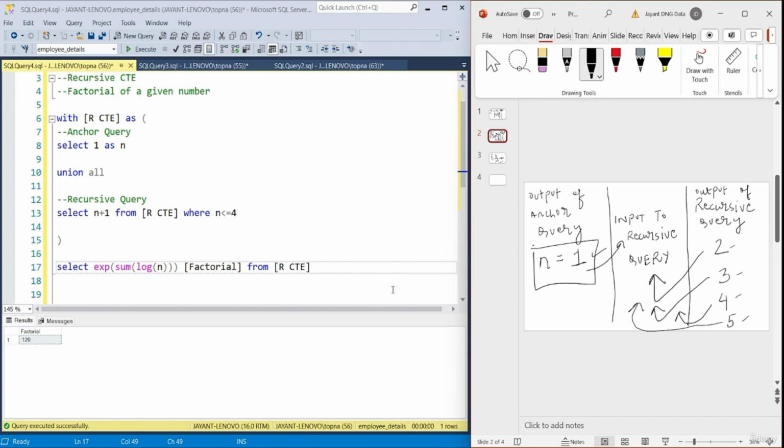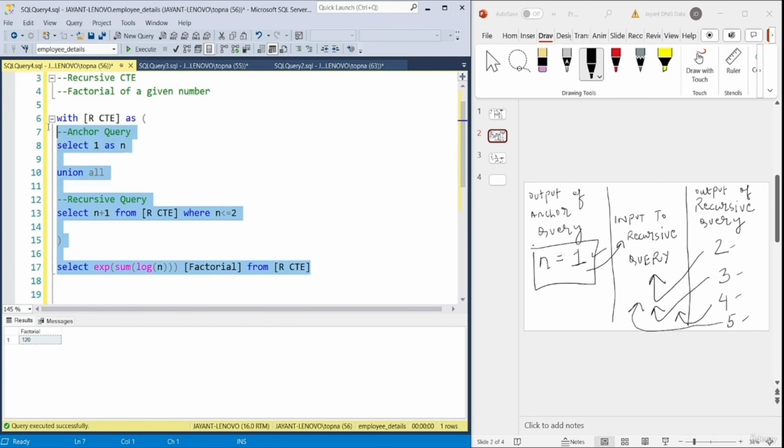And I hope you got an idea of how the output of this recursive common table expression will appear and how we can use it to find out the factorial of a given number, right? Also, let's say you are not interested in finding the factorial of number 5, but of number 3. So you can write a number which is 1 less than 3. The number 1 less than 3 is 2. So let's write 2 and see if it returns the correct output or not.